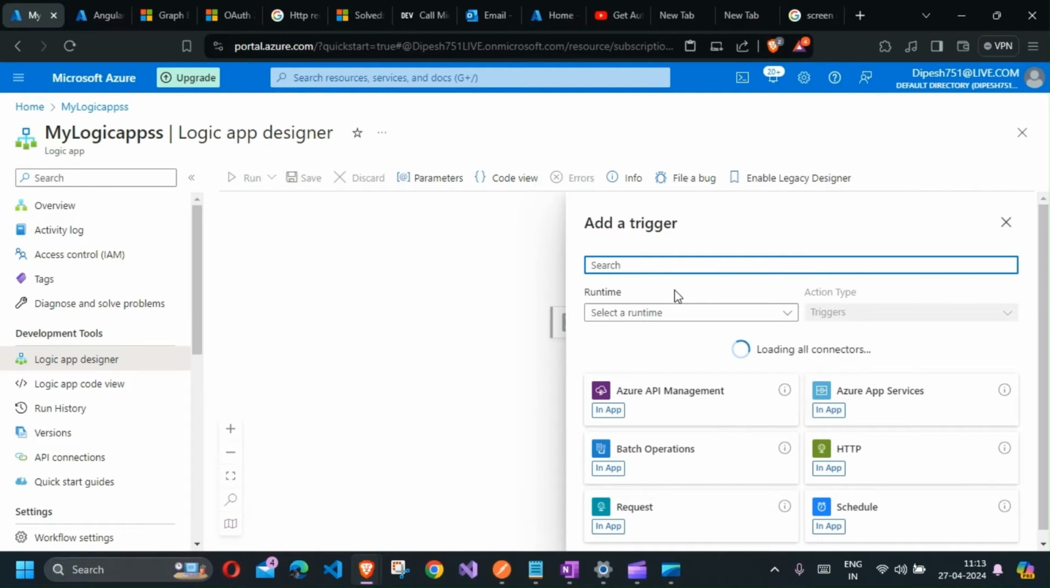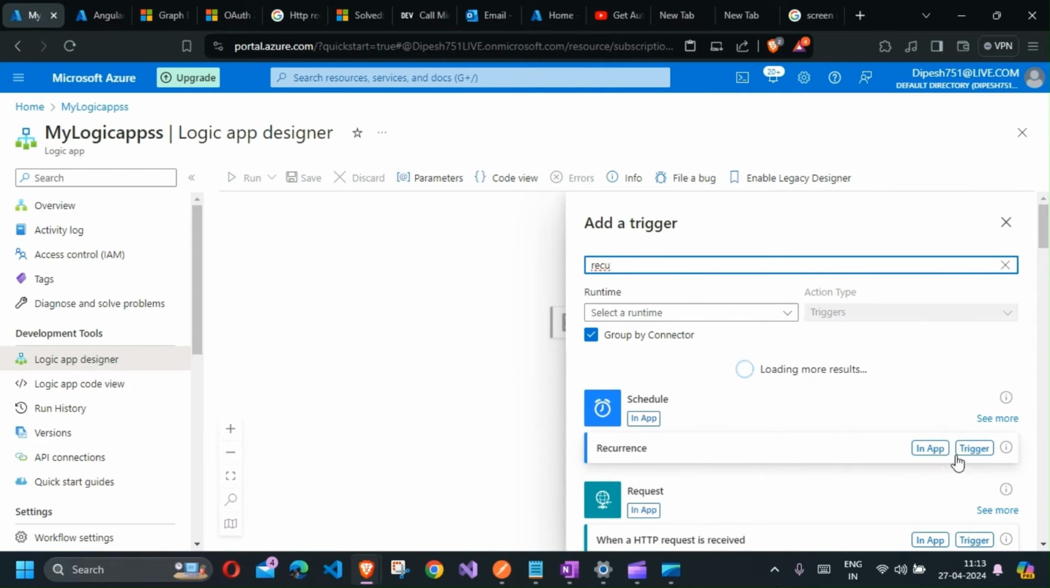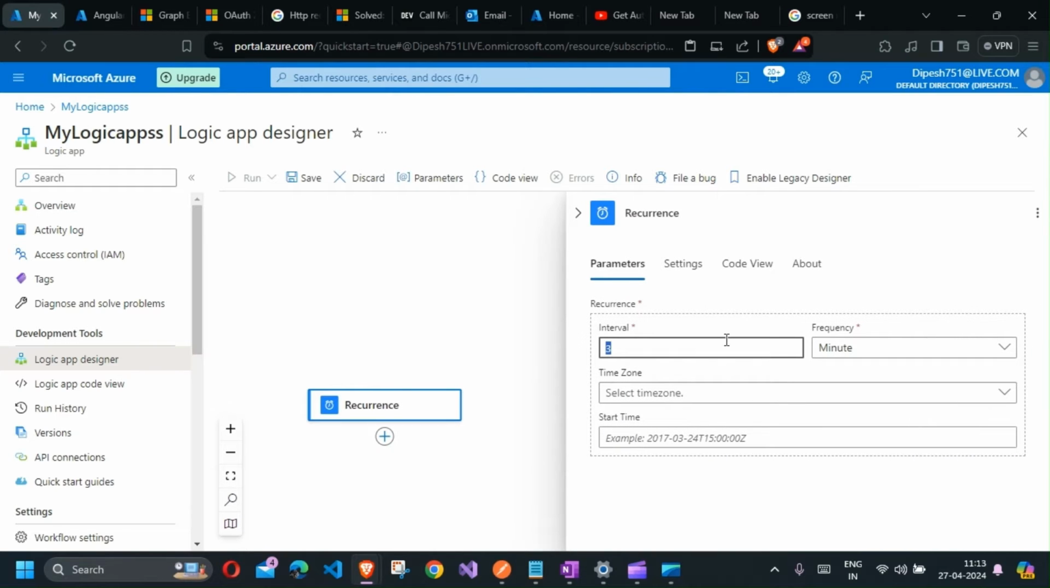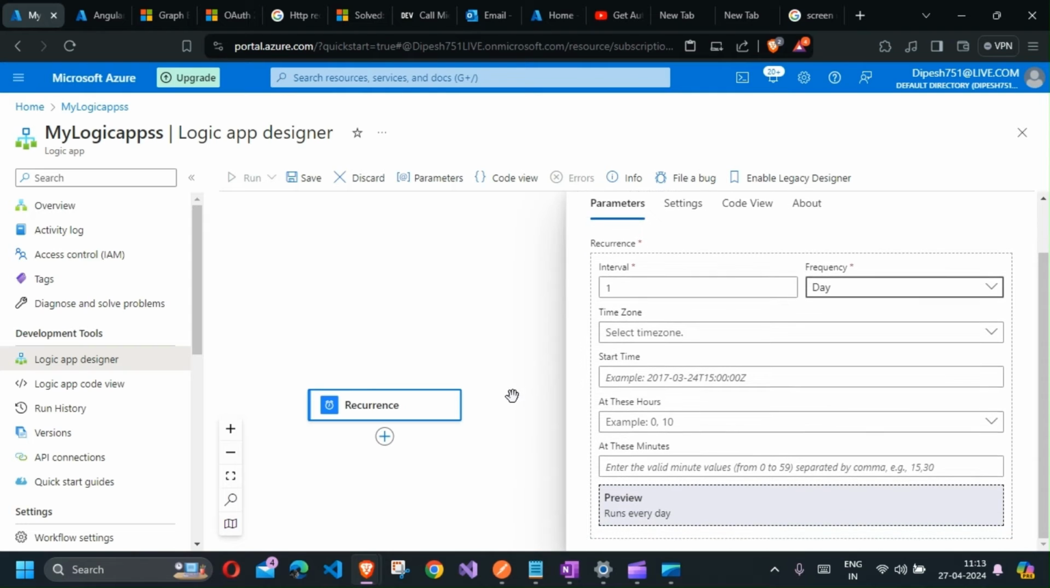So first things first, we'll add a trigger. In my case, I'm just doing a recurrence to have this app scheduled to run every day at least once. So I'm going to add the interval 1 day. So every day it should run at least once. So that's the recurrence that I'm going to put here. You're going to change this as per your needs.